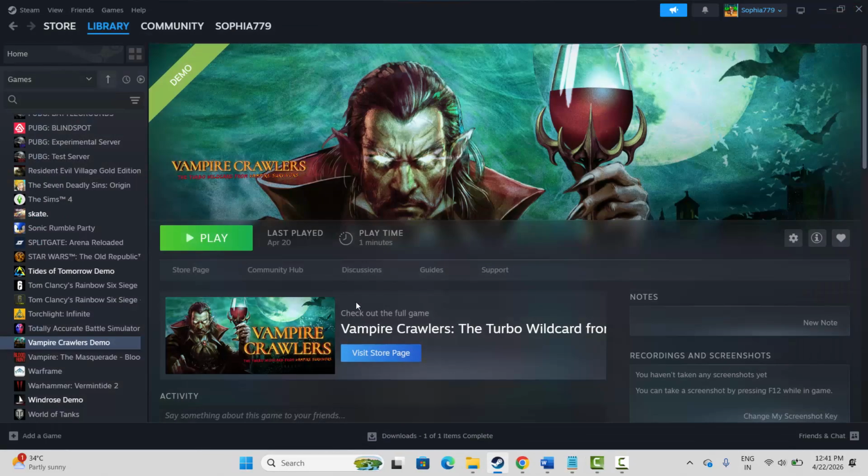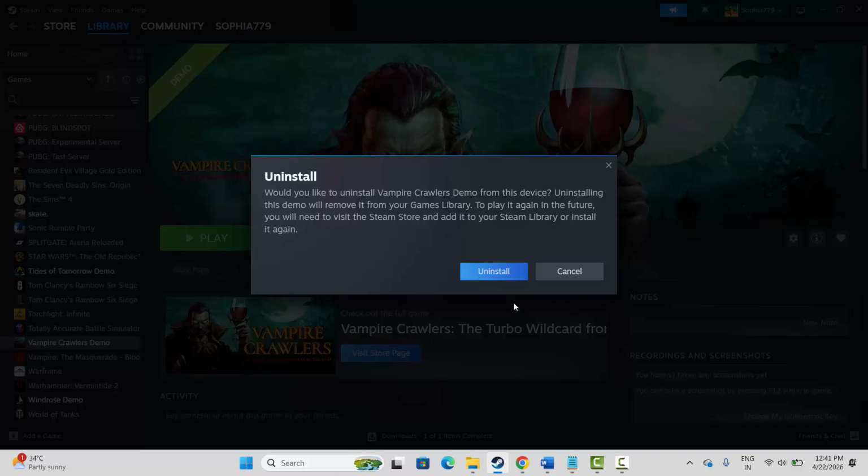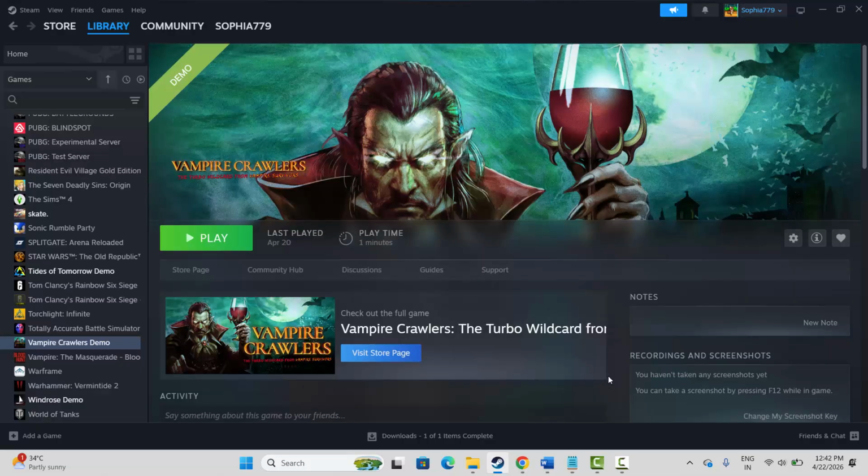If not, then the final solution is to reinstall Vampire Crawlers game. For that, go to Steam under library section, select your game, right click on it, click on manage, now click on uninstall, and finally click on uninstall option. This will completely remove the game from your PC. After that, restart your PC. Once your PC restarts, launch Steam and again reinstall Vampire Crawlers game, and finally click on the play button to check whether it's working or not.